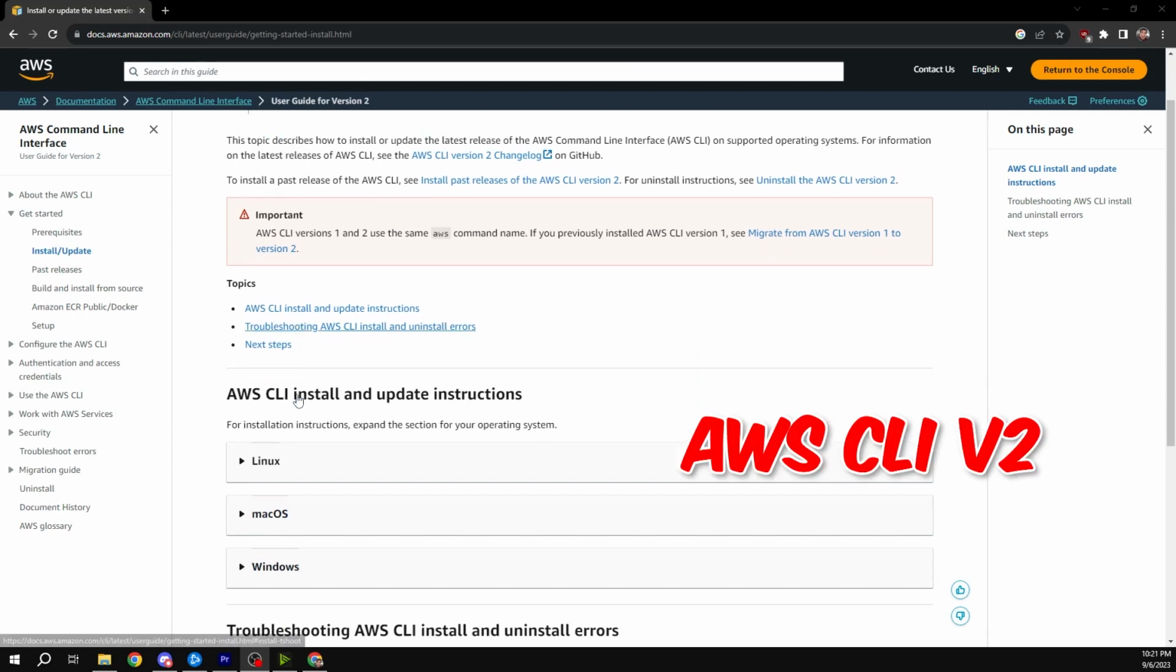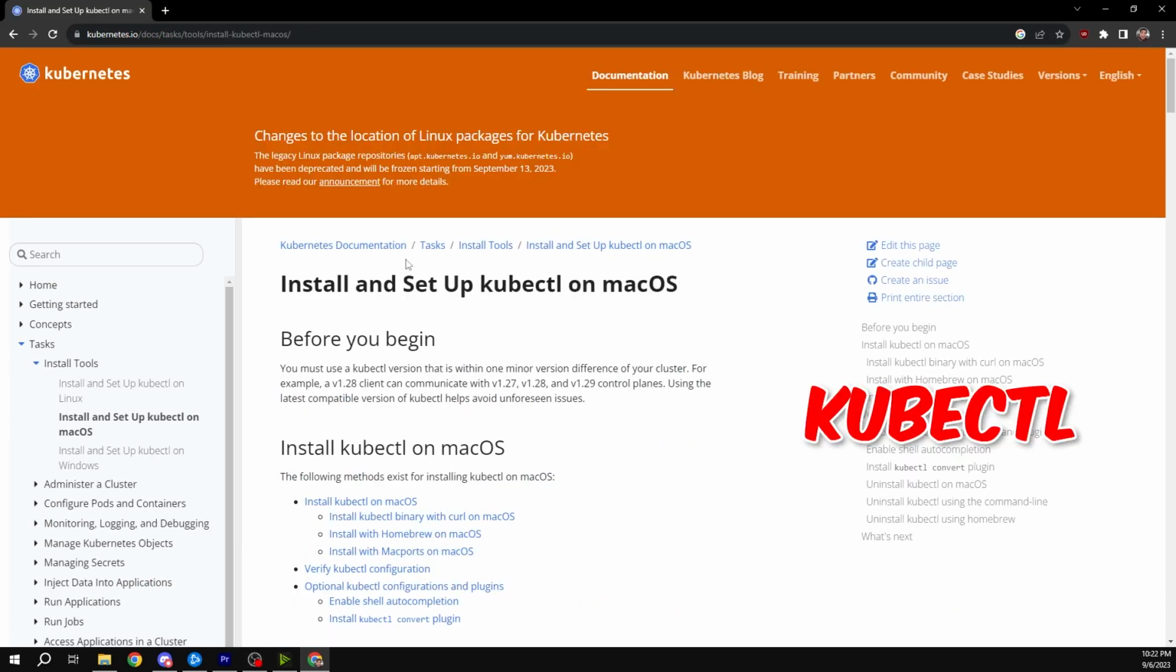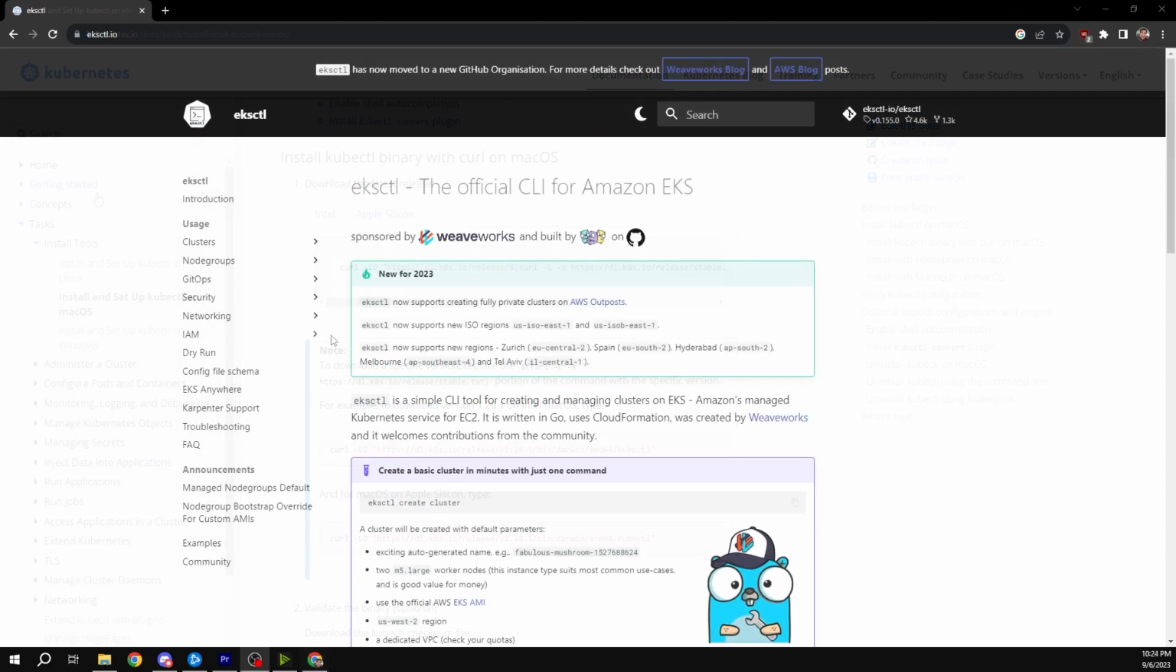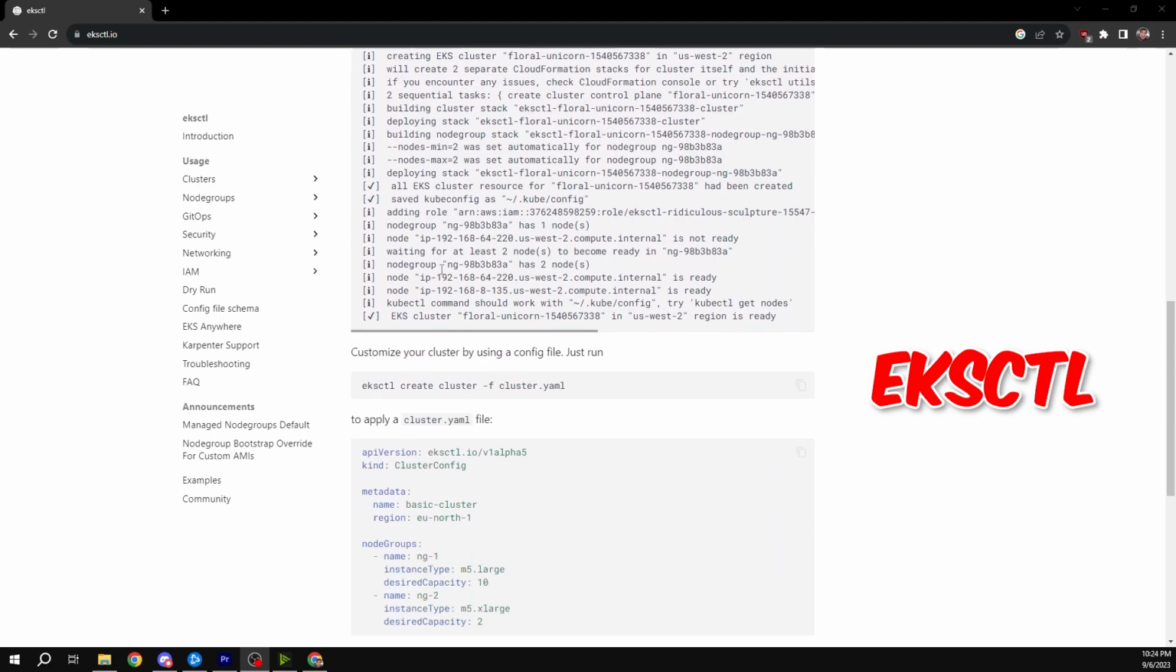But really, the first major things you're going to need are AWS CLI v2, kubectl, which is essentially a Kubernetes command line utility, and then something called eksctl, which is sort of like a mixture of kubectl and the AWS CLI put together. With those three things, the most important thing being that you're on the right version of everything, that's really all we need to set up to get started.